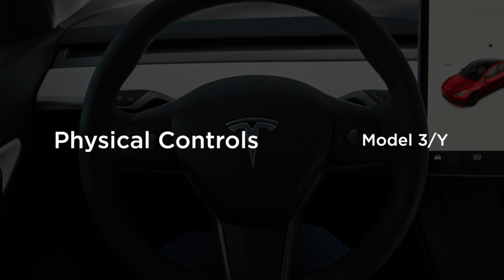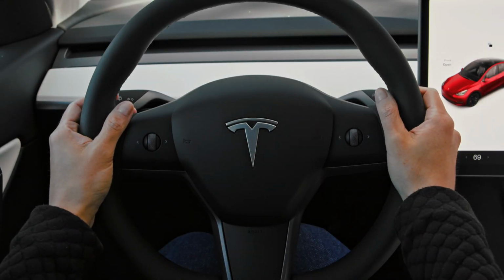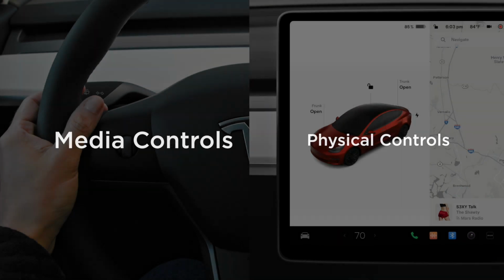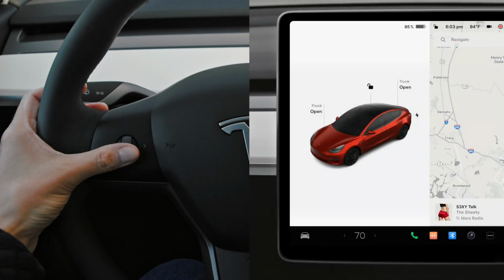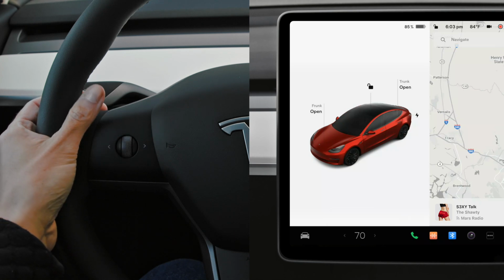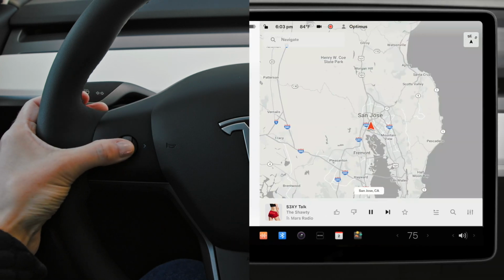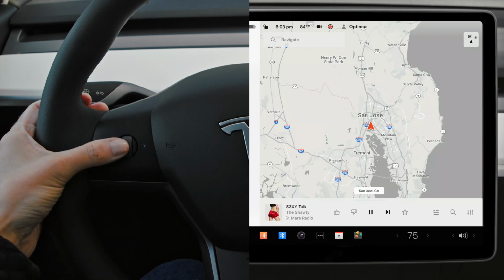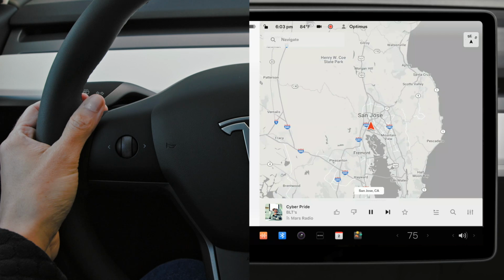Controls at your fingertips allow you to adjust almost anything. Spin the left scroll wheel to change the volume of media or a phone call. Press this control in to pause, play, mute, or unmute audio. Push it left or right to skip between tracks or radio stations.